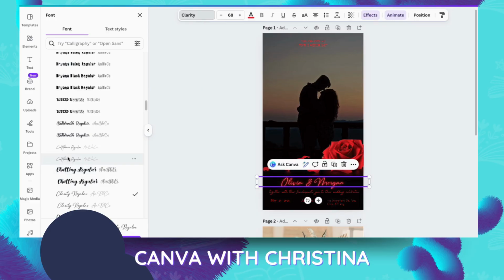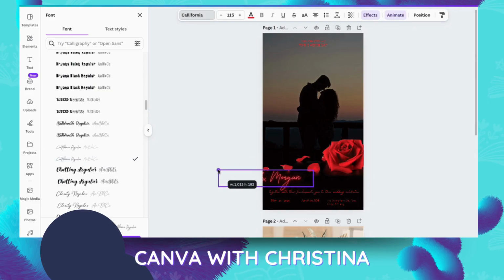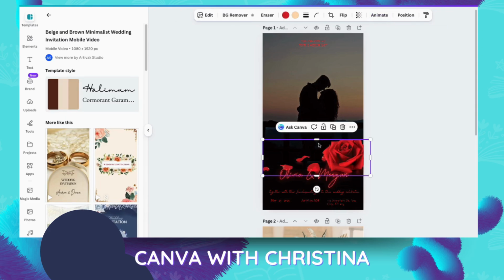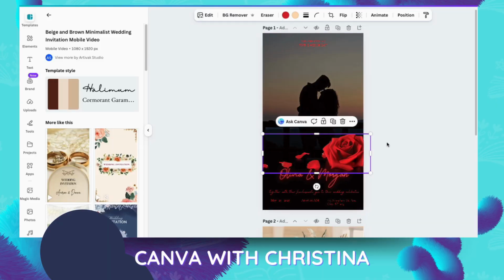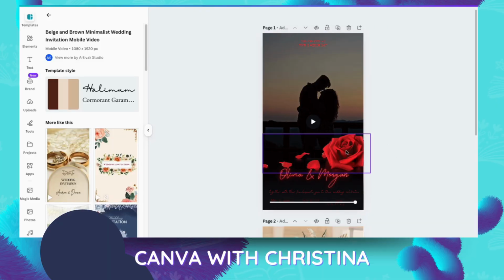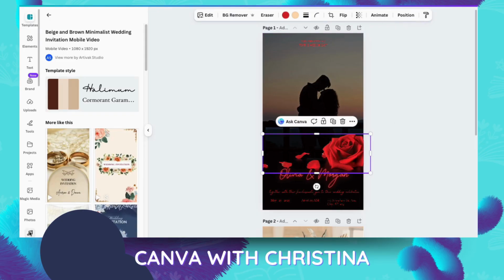So, of course, I am not satisfied with this font. I want to try to find another font that will bring out the couple's name. And like I said, you don't have to do this part at all. If you like the original font that you worked with, just go with that. I do have a lot of extra fonts because you can download your own fonts into Canva. Maybe I'll do a video on how to download and where to go to get more fonts for your Canva. I think I might do that.